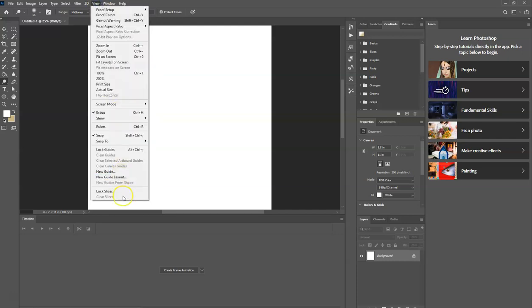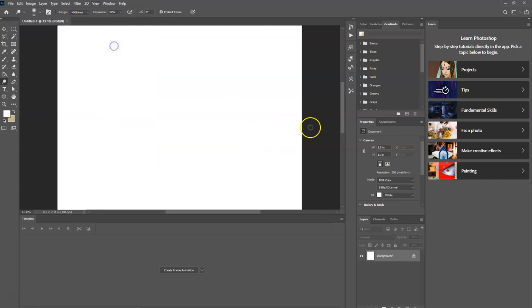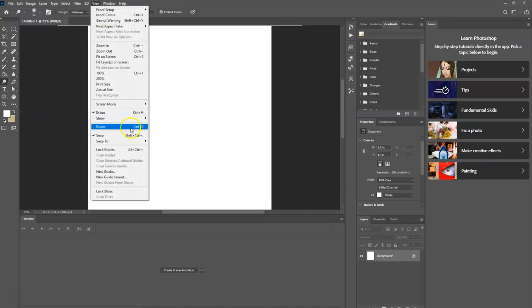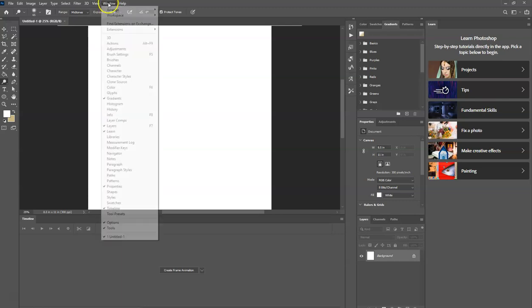View is where you're going to be seeing things like zoom in, zoom out, where I can make my canvas zoom in, or I can go View, Zoom Out. It's also where you'll find things like rulers and guides. Any of this stuff, which we'll be talking about later, you'll be able to access through the View menu. Window, the main reason you will use this is to load panels.